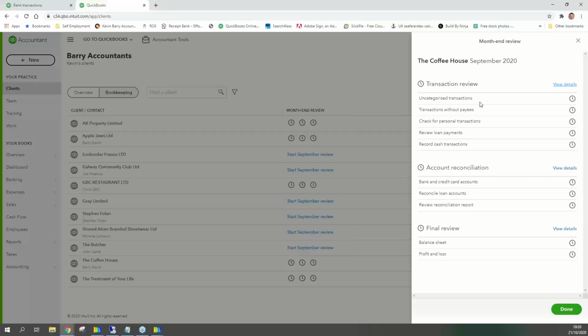It's money that came in, we don't know where it came from. It's bills that come in, we don't know what they relate to. Is it telephone? Is it stock? Is it rent? What is it? Is there any personal expenditure in the accounts? We want to review loan payments. Is there interest that's been charged during the period? We're just dealing with September here in this example.